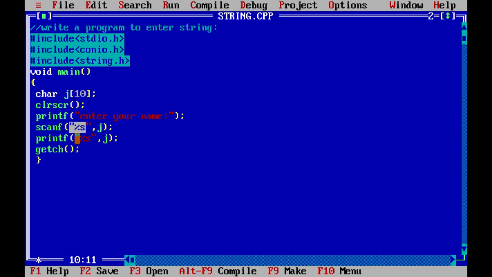Otherwise we only write percentage c if we have to add only one letter. Okay, percentage s and then j. Here I also want to add and. Okay, and j means whatever value we are going to add, it is going to be added in the j variable.